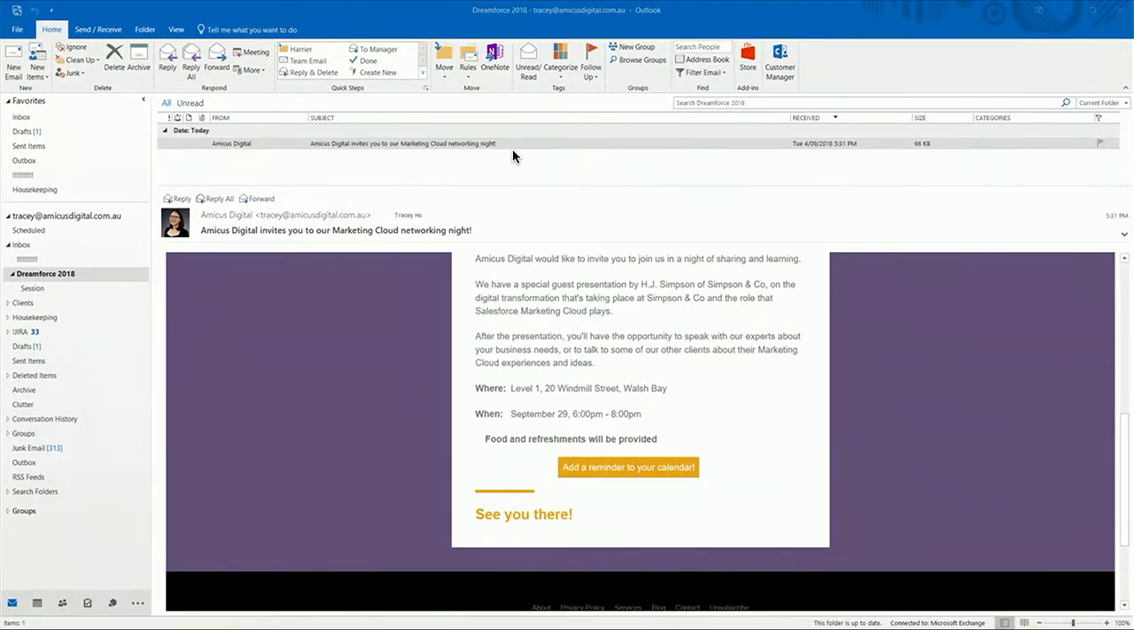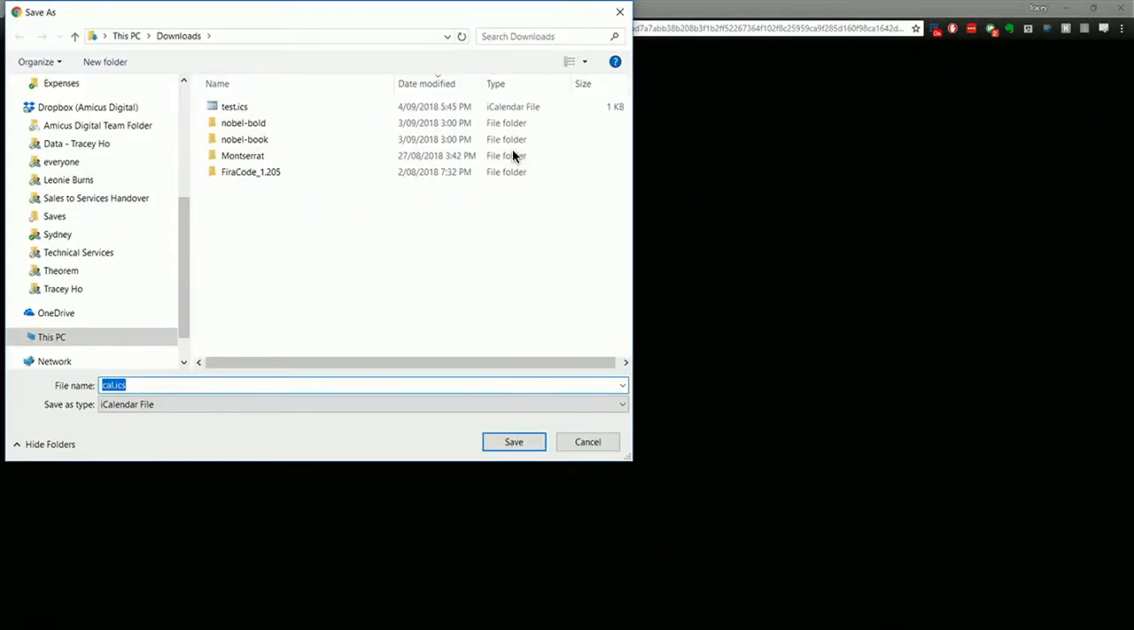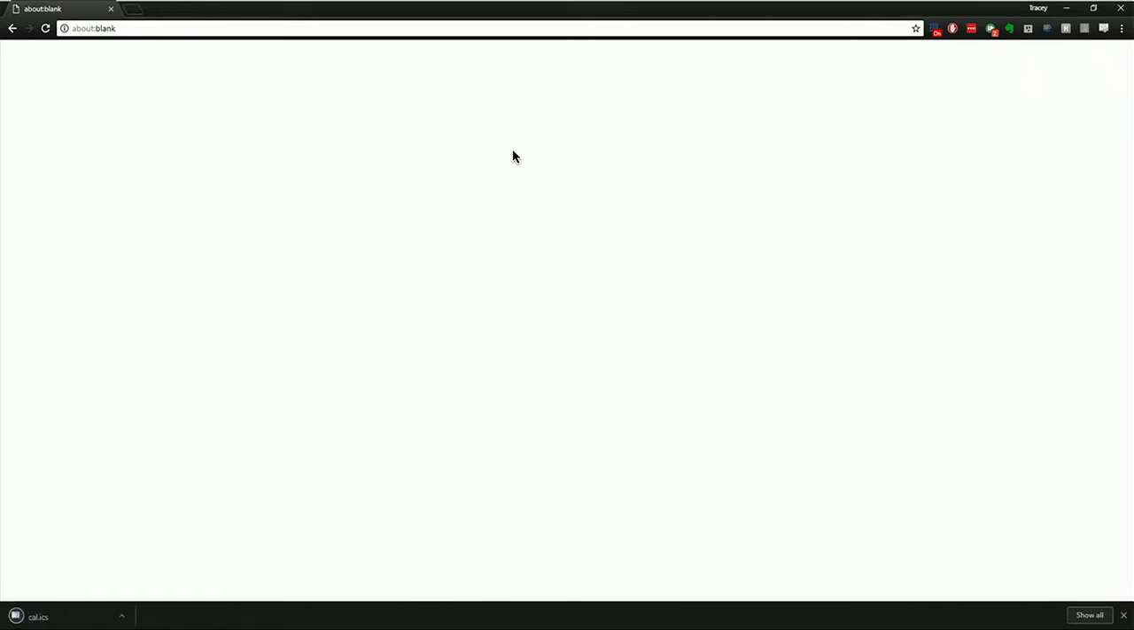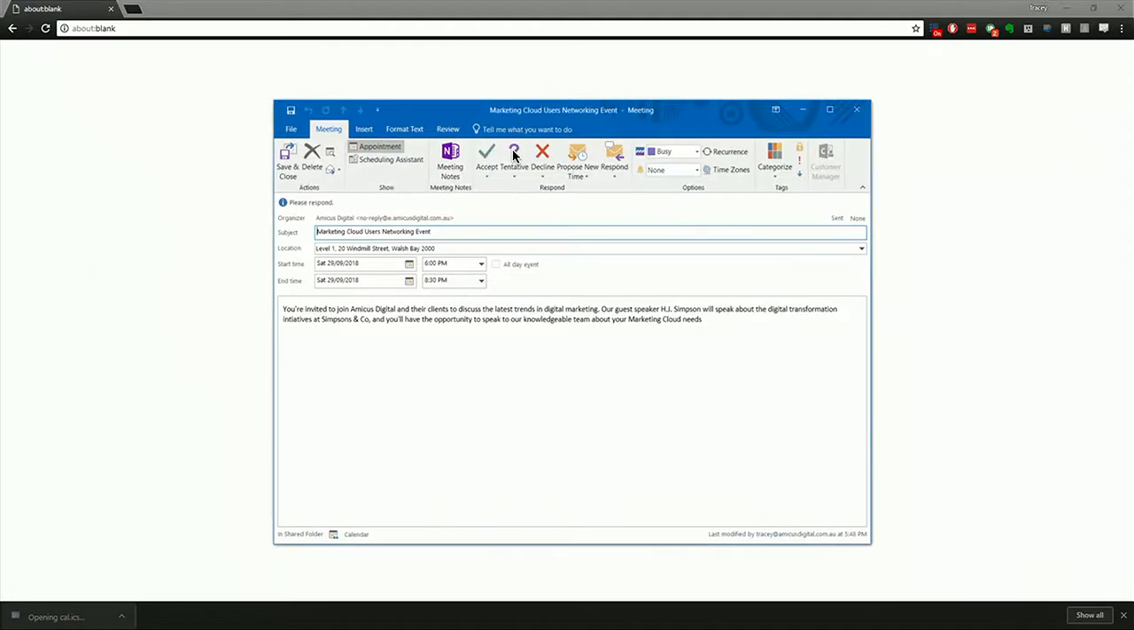So I've sent our invite to our networking event to myself, and I've received it successfully. So what I'm going to do is click on Add a Reminder to Your Calendar, and it should open up a new browser tab and ask me to download a file called cal.ics. So when that downloads and I open up the file, you can see in my default calendar app of choice, I've got a calendar invite.